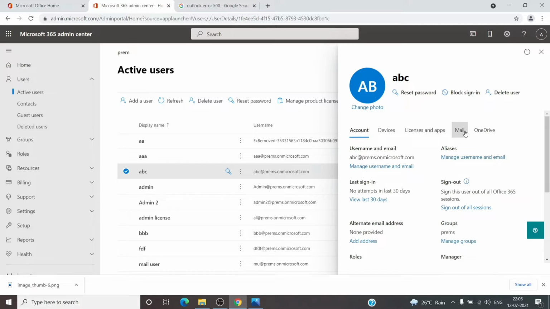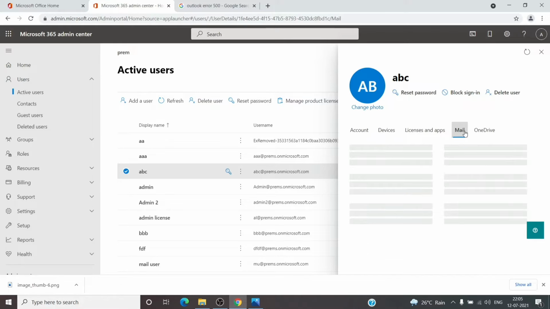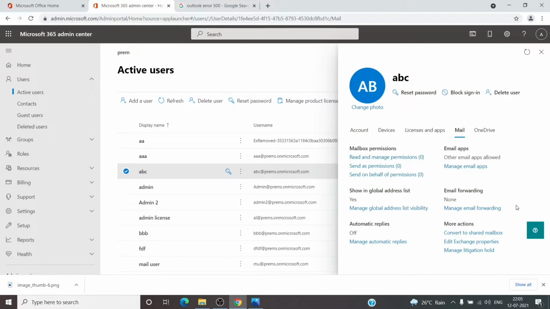We will check whether the mailbox for the user is provisioned or not. We just have to click on the Mail tab here and it will show us the status of the mailbox. If you see all this information here, that means the user has a mailbox. It is just that it is taking some time to load and giving us that error. It should probably get resolved in, I would suggest, 10 to 15 minutes from the point where you see this. If it does not, then you can try something else as well.